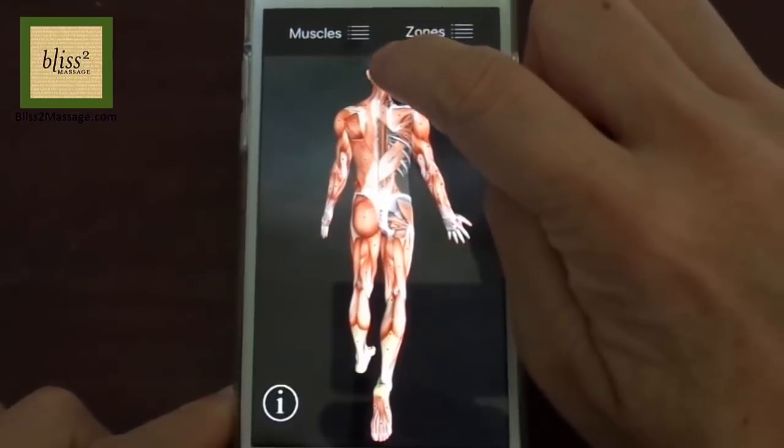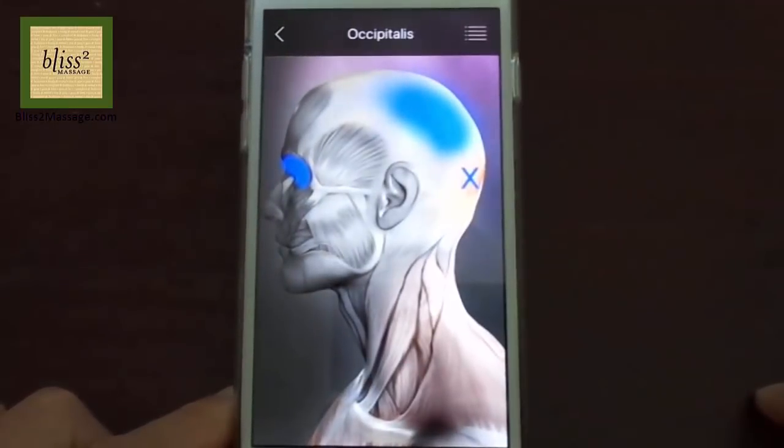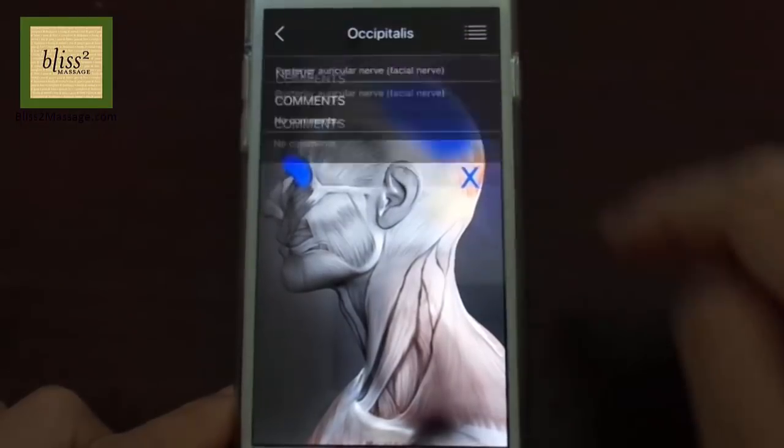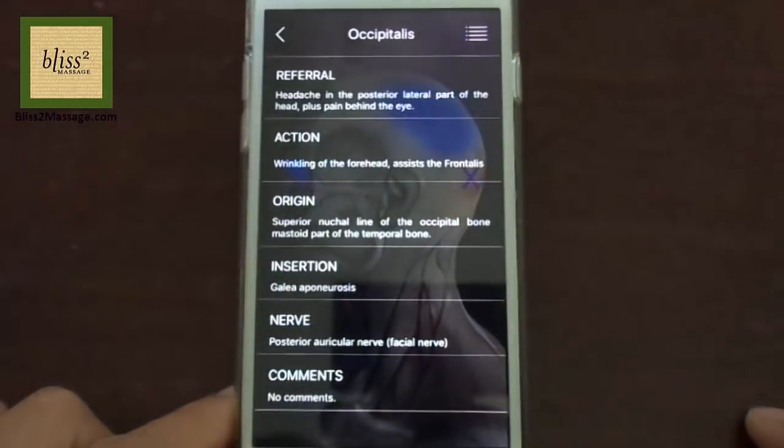Let's pick occipitalis on the head. The trigger point is shown with X, and the blue area is the referred pain pattern. So in this case, the trigger point is in the back of the head, which can cause a headache in the back and the side of the head, and the pain behind the eye. When you select the menu, it explains the referred pain pattern, what the muscles do, origin and insertion of the muscle, associated nerves, and comments.